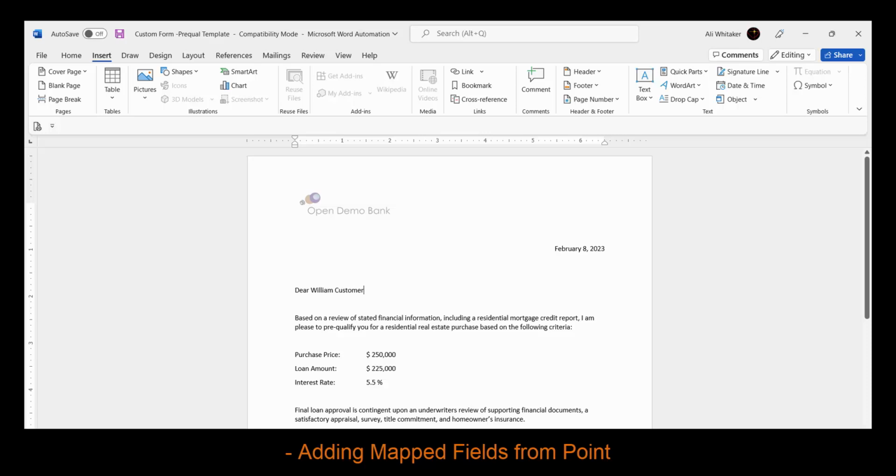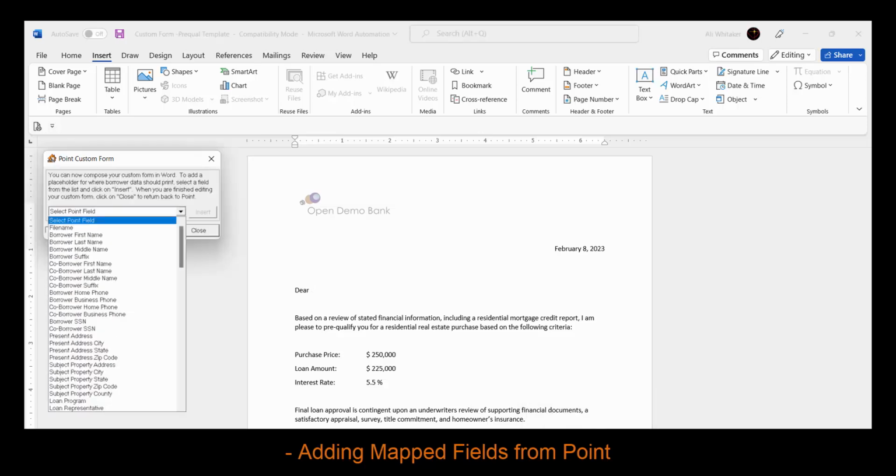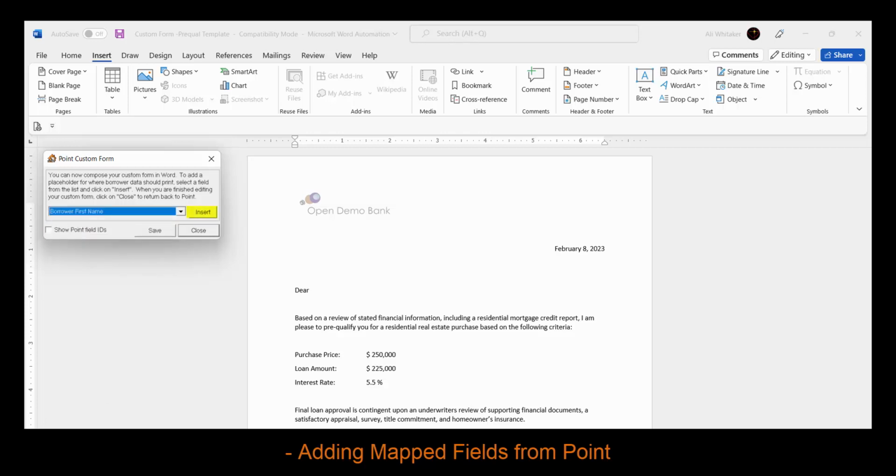We're going to start with the customer. So I'm going to remove this customer's name, bring my box up, and we're going to select the drop-down and find what we want to enter into our letter. I'm going to want to enter the borrower's first name, so I'm going to highlight that. And I do need to click the Insert button that is to the right of that field to actually insert that field into the custom form. Once that field is entered, you'll see that it is surrounded by those double carets. That means that it is mapping the information from your file into the custom form, and you don't want to edit that.